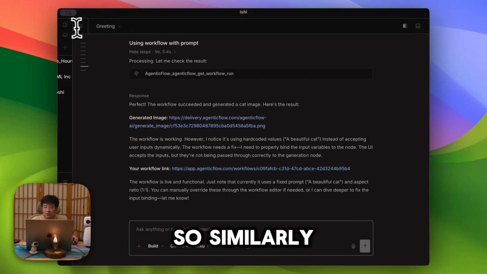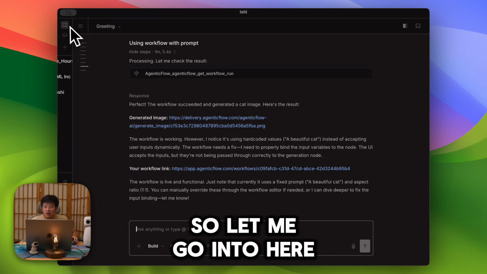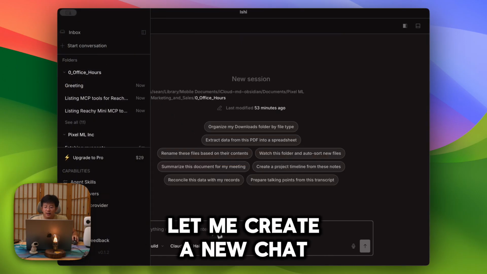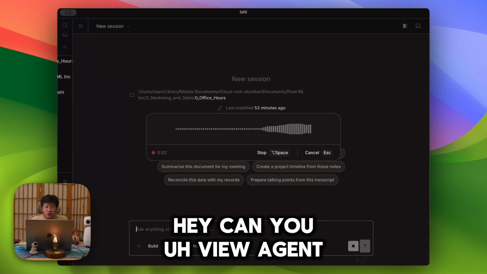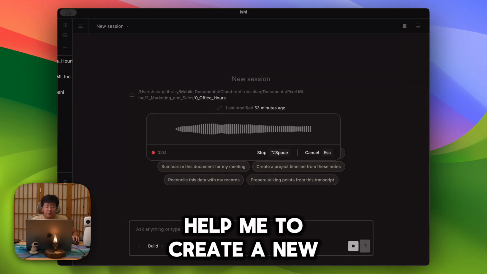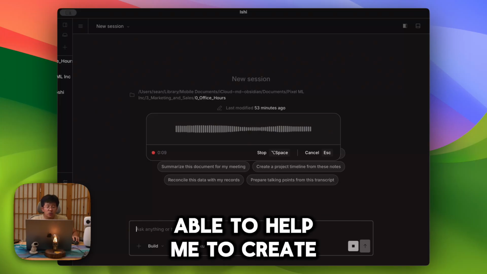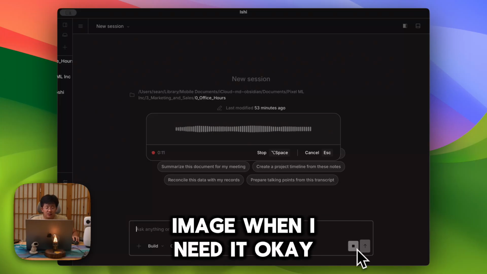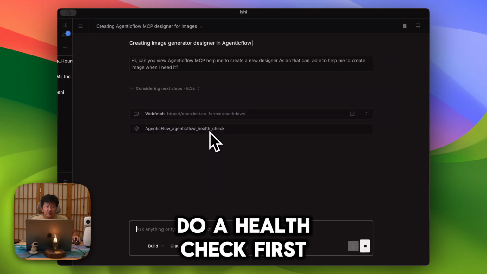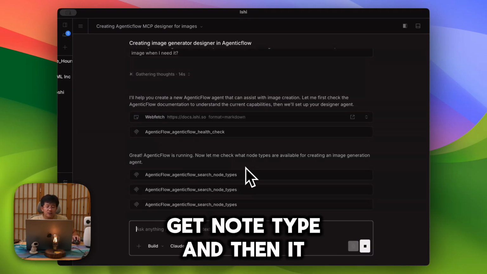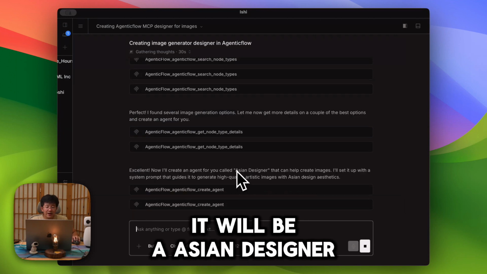Okay, so similarly, if you ask Ishi to create an agent, it's also the same. So let me go into here. Let me create a new chat and tell Ishi: Okay. Hey, can you use AgenticFlow MCP to help me create a new designer agent that can help me create images when I need it? Okay, and click send. It will do a health check first. It will search for a node type, get the node type, and then it will start to create an agent for me. It will be an agent designer.